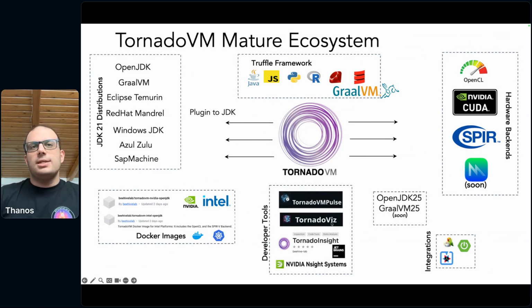We have Tornado Visualizer that enables the visualization of the generated bytecodes from TornadoVM. We have an IDE plugin for IntelliJ called Tornado Insight, and I will show you later how it works. And it can also be used with other third-party tools like the NVIDIA Nsight Systems or the Intel VTune profiler as well for more fine-grained analysis. And our project has been indirectly integrated with Quarkus and LangChain4j. And at the end of this webinar, you will have a flavor of this.